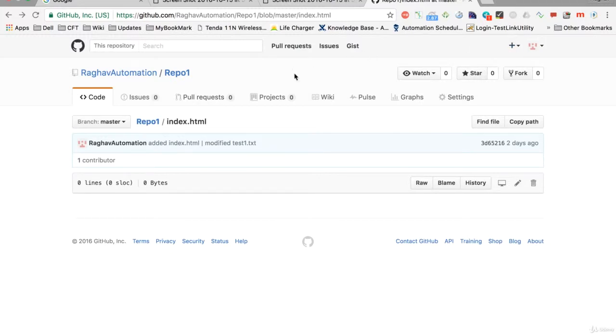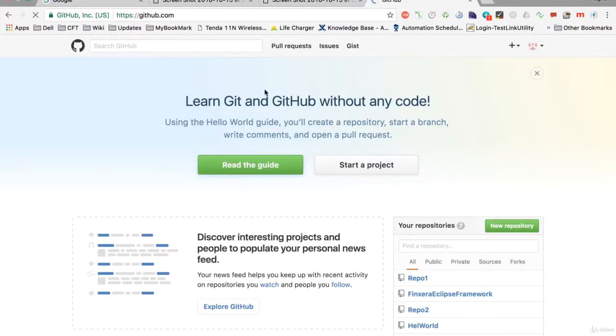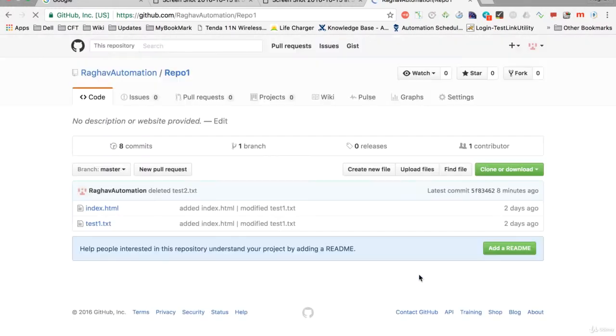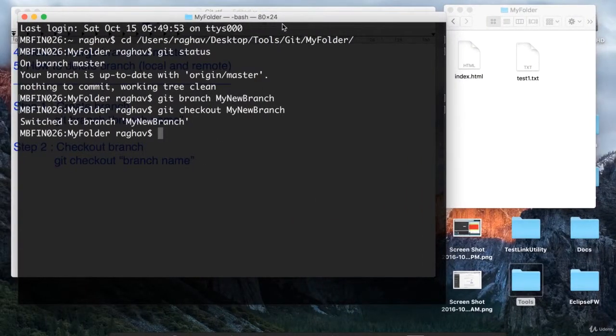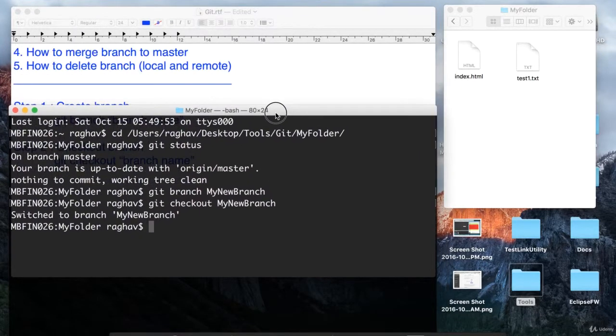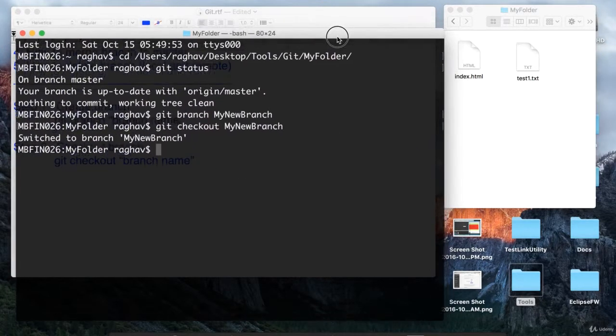Let us go to our repo. You can see I still have a single branch because I have not changed anything and pushed the branch yet, so it is still showing one branch. So now let us do some changes because we have already checked out our branch.